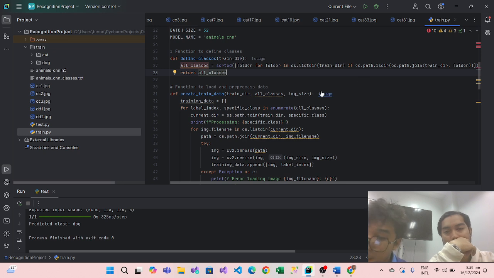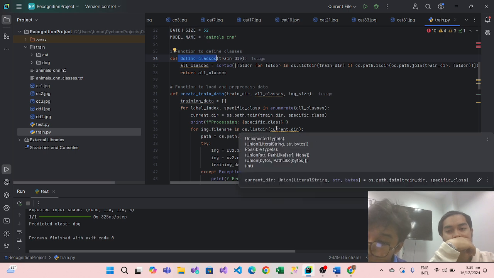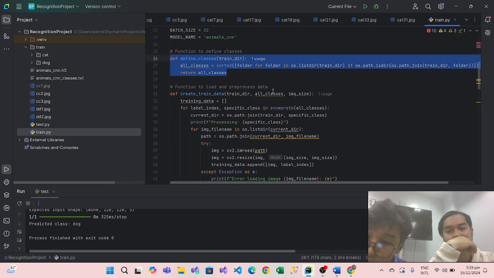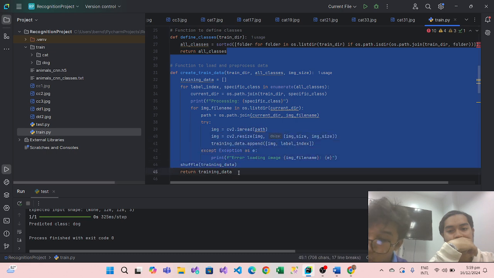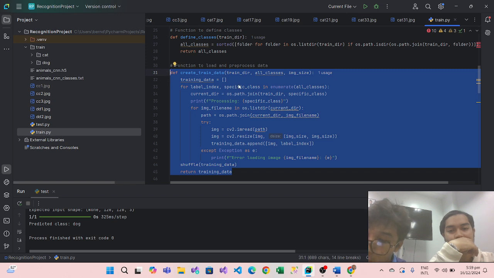Key steps in the process. We have three key steps. First is defining classes. The defining classes function scans the training directory, identifies subdirectories as classes, and stores their names in a list. Second is loading and processing data. The create train data function loads images using OpenCV, resizes images to the specified dimensions, associates each image with its class label, and shuffles data for randomness.